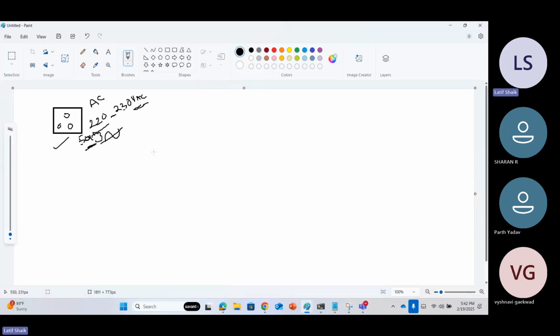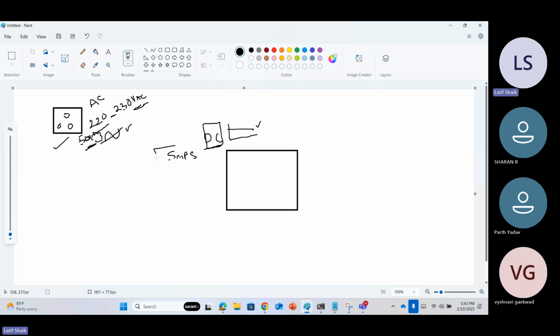But our computers, mobile phones, laptops, TVs, all electronic equipment require DC power supply. Okay, for your laptop, for your mobile phone, all these things require DC power supply. DC is a straight line. AC is a sine wave. Okay, so we require DC power supply. This SMPS converts this AC to DC power supply. Okay, AC to DC power supply.